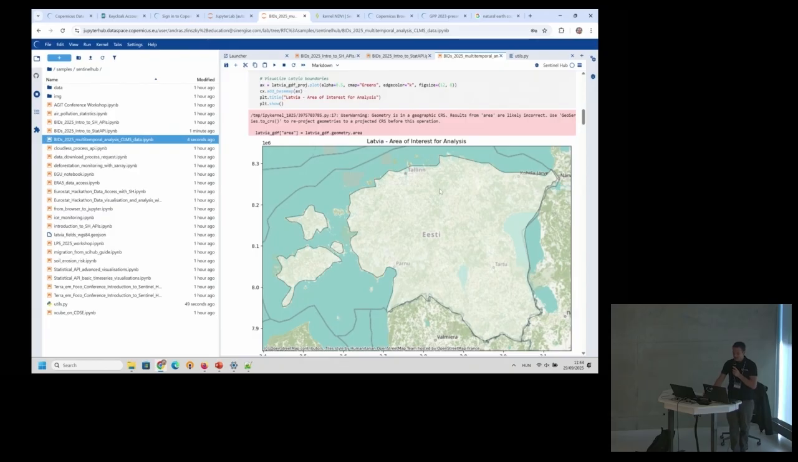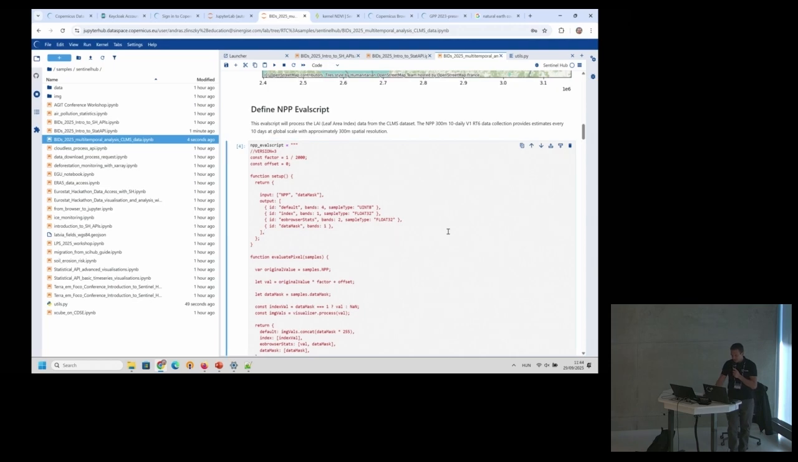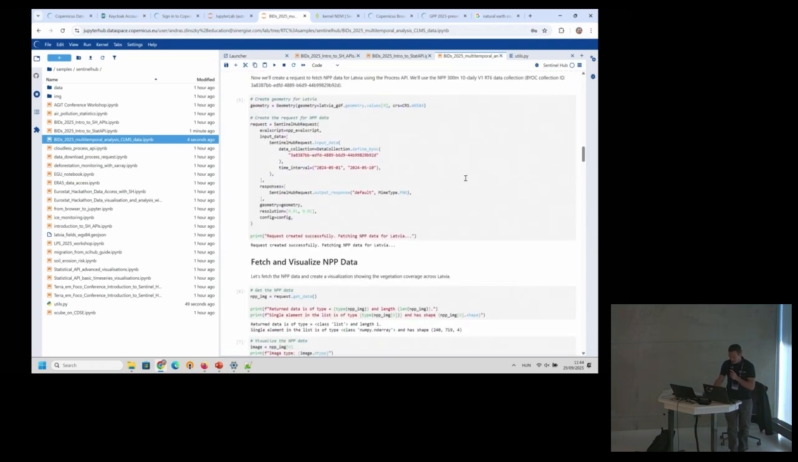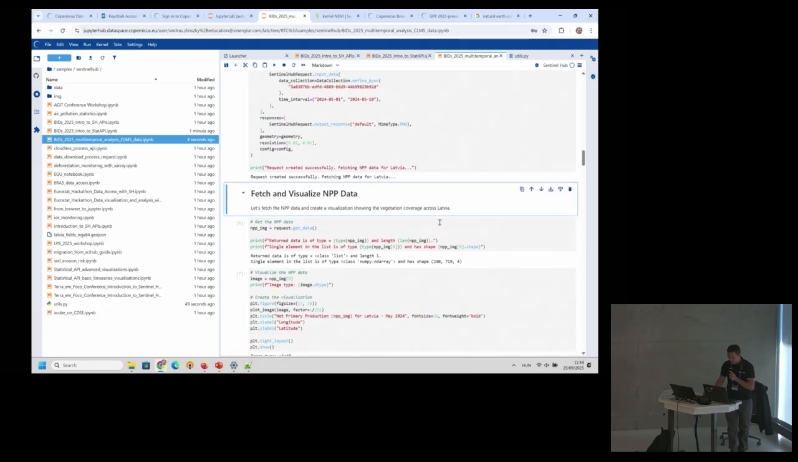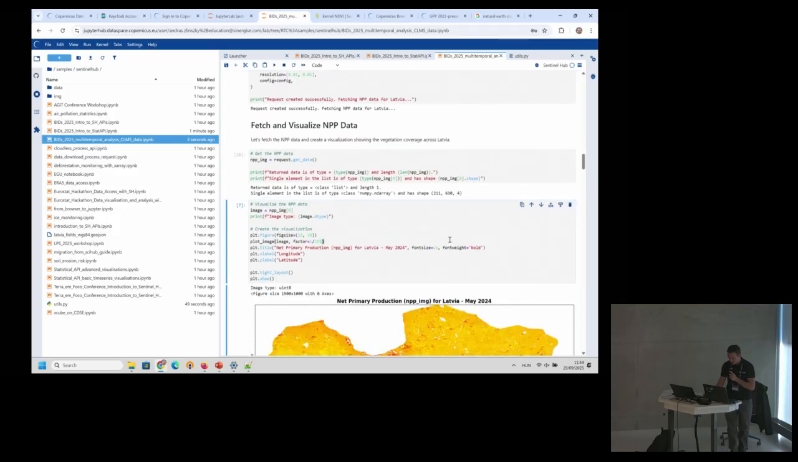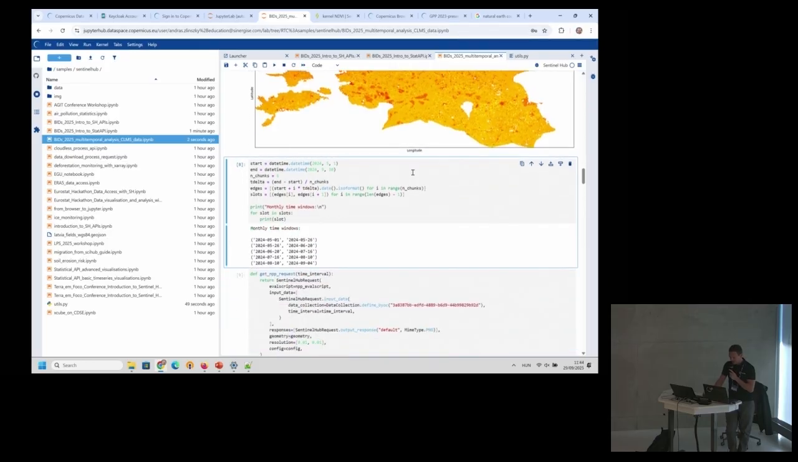Yeah, the label is the same, but the area has now shifted to Estonia, already here in the context map. I don't even have to run this cell because the eval script is the same. But I have to rerun this because the geometry has changed. I have to rerun this as well. Yes, this is now Estonia, it's not Latvia. Nice. Very, very easy.